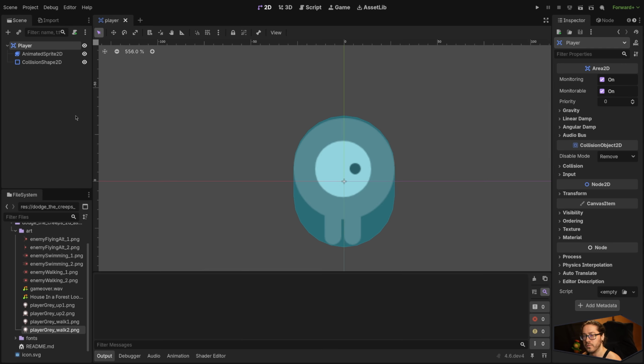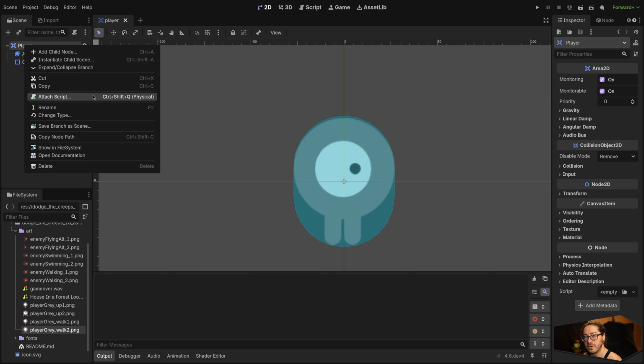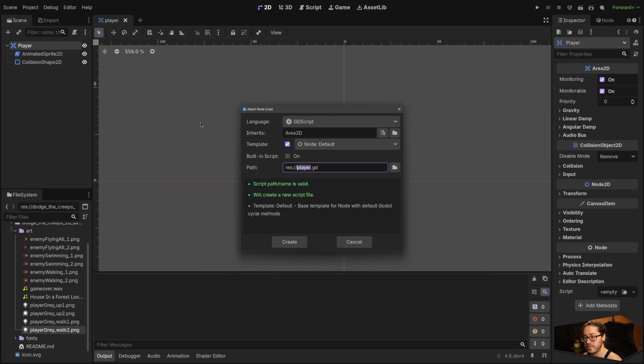All right, let's start getting our movements set up. Go ahead and right click on the base root node and then click on attach script. I have a little shortcut that does this for me, which you'll probably see me use in the future. This will inherit from Area 2D. We're going to use the default template. Don't use the built-in script. Path is fine. Hit create.